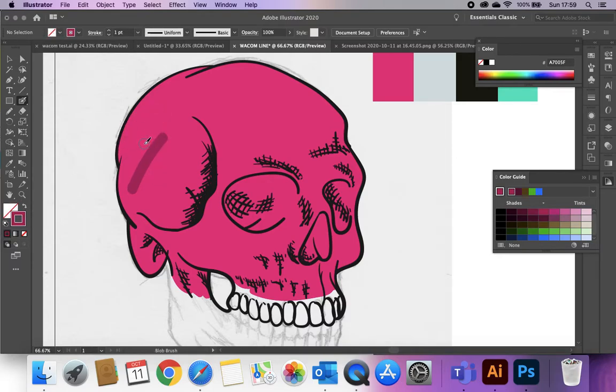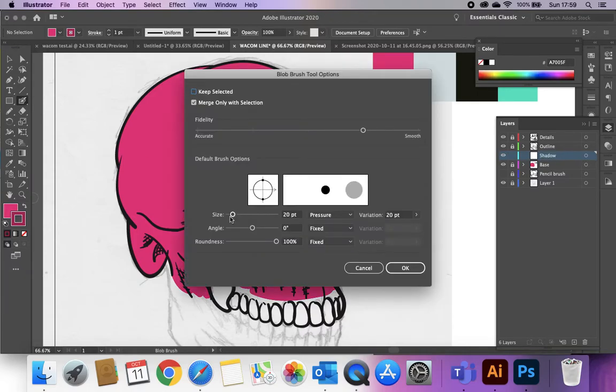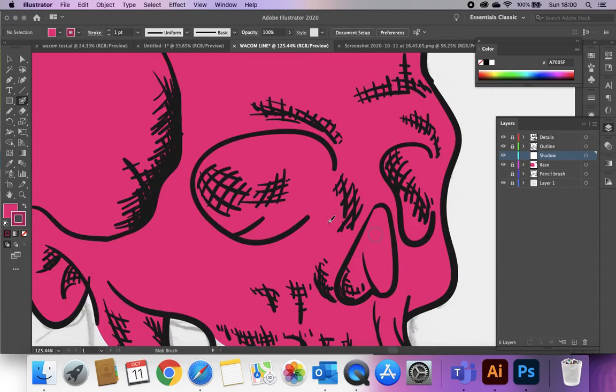So make sure that I'm on my new layer, which I'm going to call shadow. I might make my blob brush a little bit smaller, so I might go down to 15 maybe. And then I'm going to go in and add in that shading. Now I can do this in several different ways. So I could do this as sort of block shapes. So I could block in a whole area that I want to do it in. And again, because we've got our black lines, this should look fairly neat.